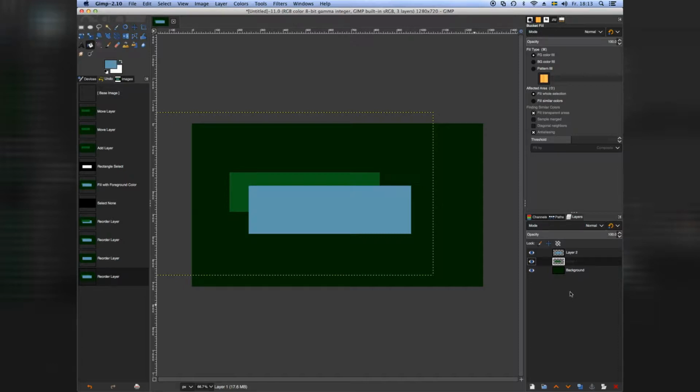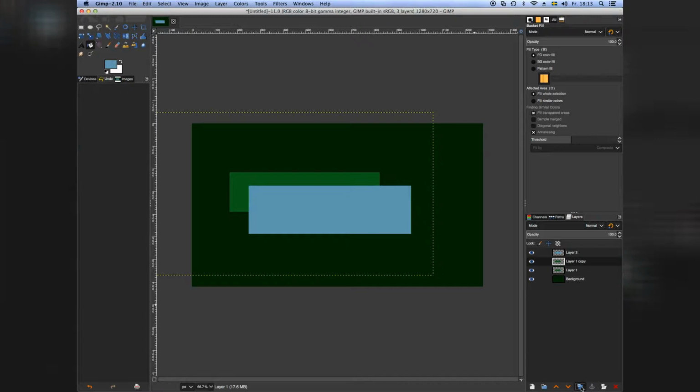You can duplicate layers by clicking on this icon with the two squares. So let's just try that. Let's duplicate the light green box. I have layer 1 active. Let's click on duplicate layer, and you can see I get a copy because they are on top of each other with the exact same position.